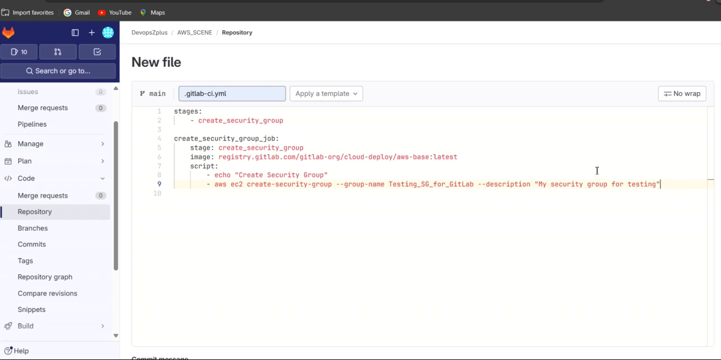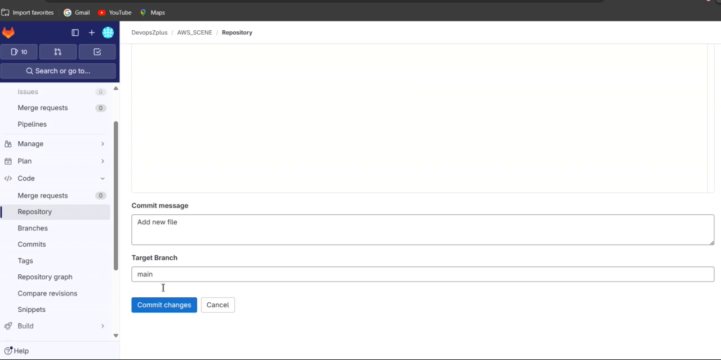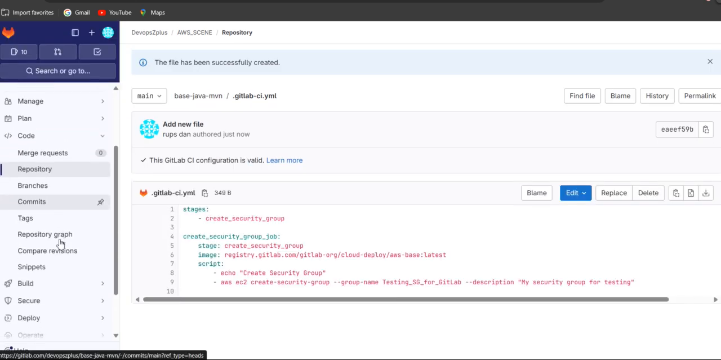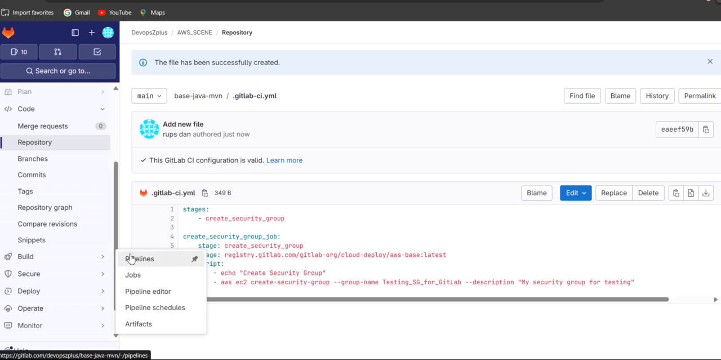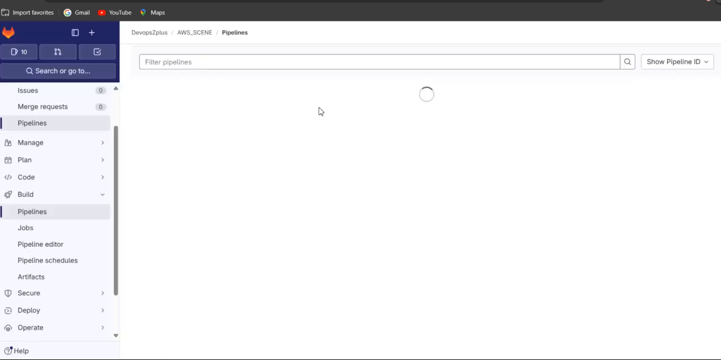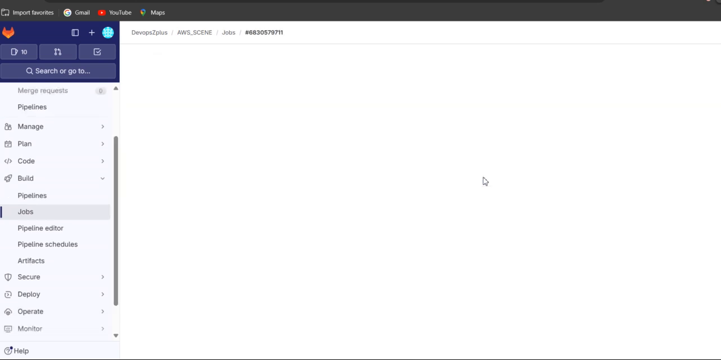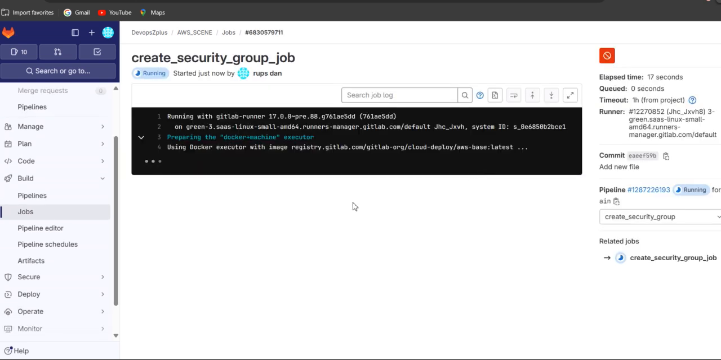So let's do one thing. Firstly, we'll see whether it will create the security group or not. Let's scroll down and commit the changes. Let's monitor this one: go under the Build section and click on Pipelines, and we'll see the pipeline has been started here. Just click on it and let's wait for the execution.